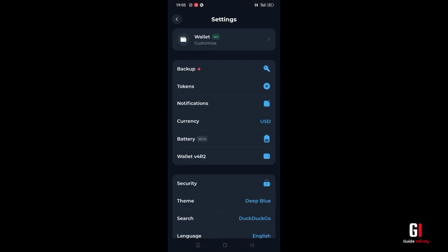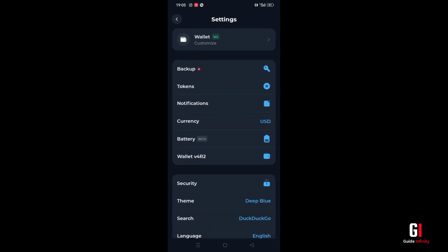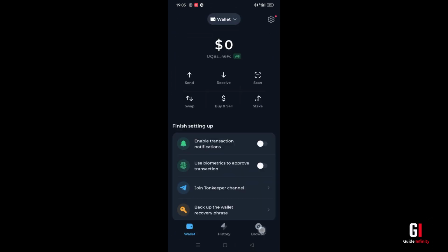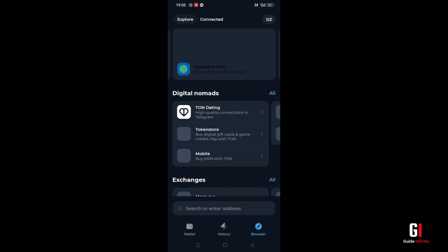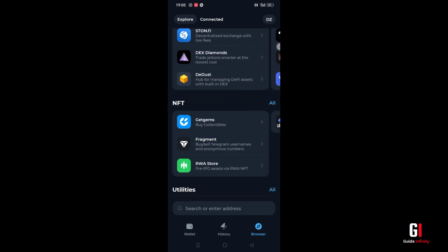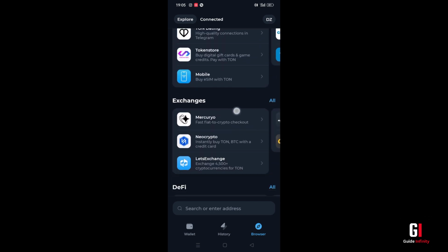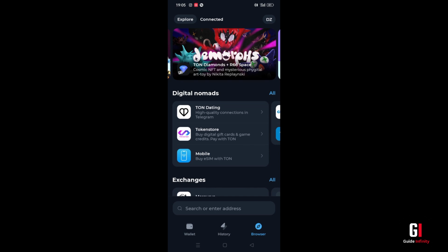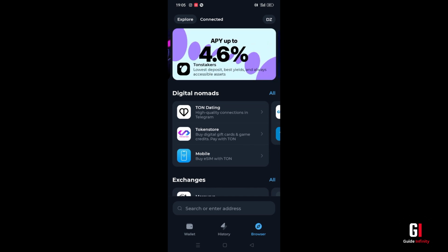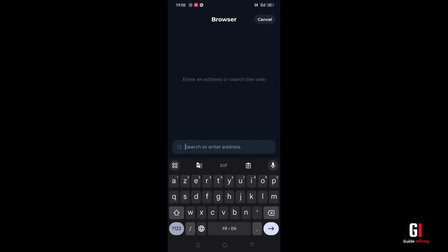However, when I came back to my Tonkeeper wallet, I couldn't find this option to add a new asset anywhere, but I found this browser button on the bottom right hand corner of the screen. If you press on it, you're going to find a lot of things like NFT, exchanges, DeFi, etc. However, unfortunately, there is no actual option to add a token. Your only option is to press onto this search box underneath and try to enter a token's contract address, and hopefully you'll find something on how to add this to your Tonkeeper wallet.